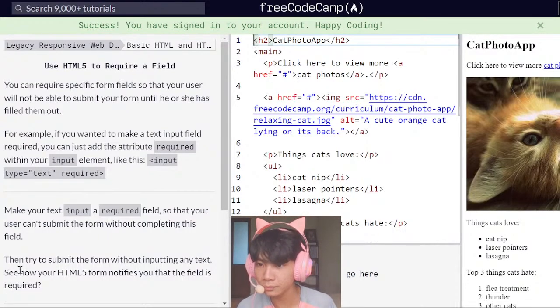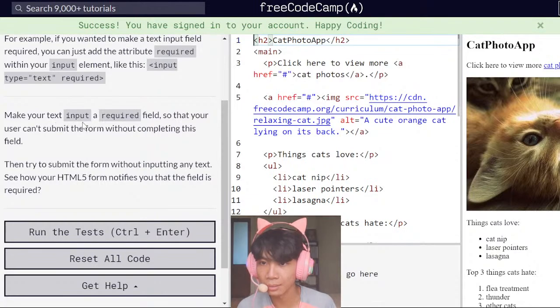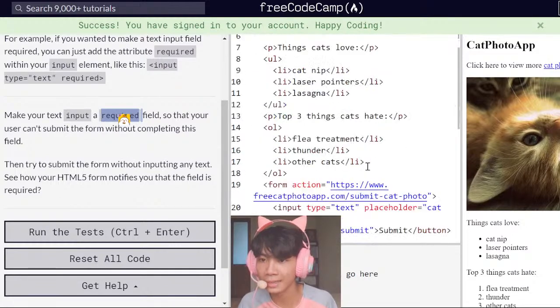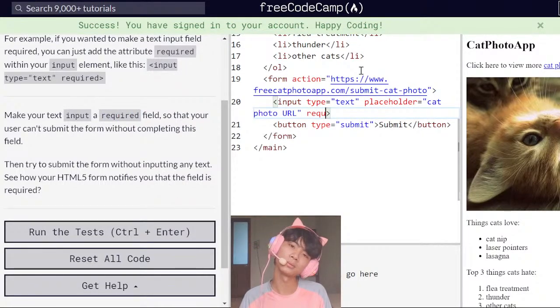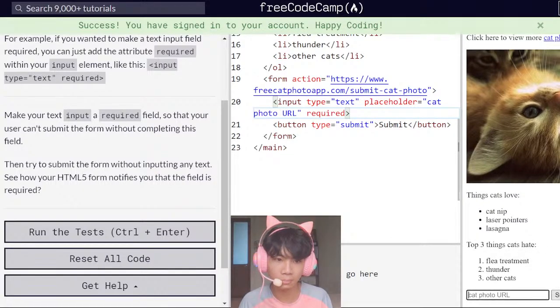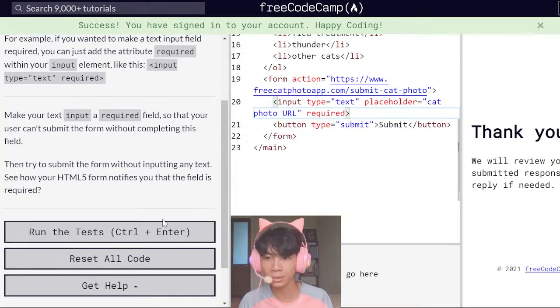Okay, make your text input a required field so that you cannot submit the form without completing this field. Then try to submit the form without inputting any text. Okay, so we will add the required attribute, and then I will try to submit. So: please fill out this field. So I need to do this. So far so good.